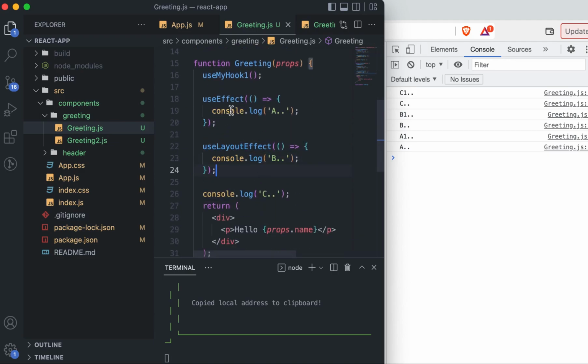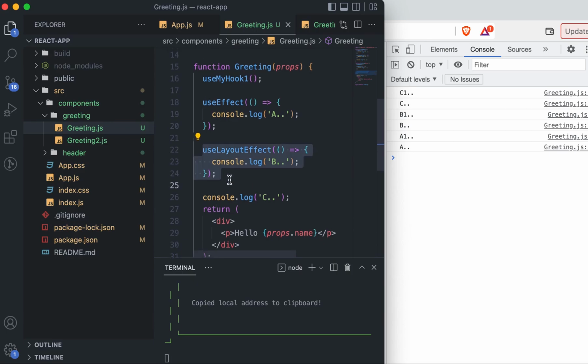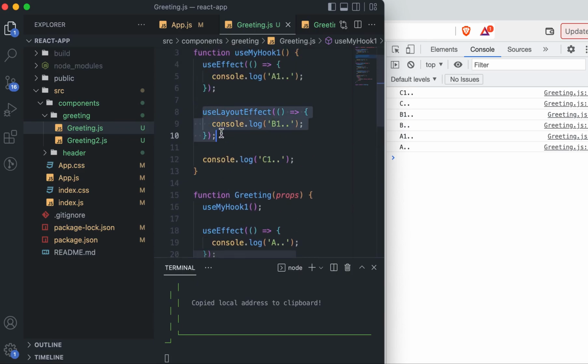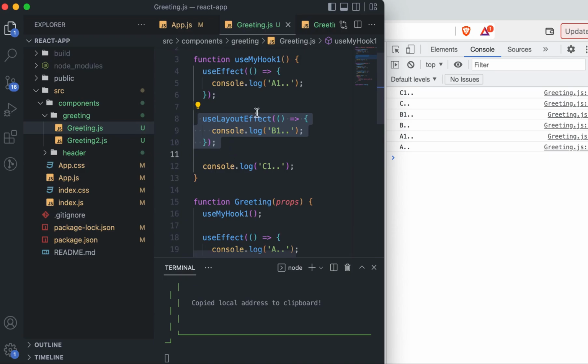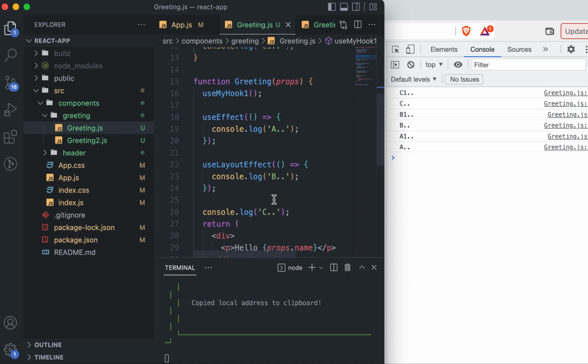So firstly, we are not going to compare between useEffect and useLayoutEffect, because we know that useLayoutEffect will run first. More importantly, we are going to compare between this useLayoutEffect and this useLayoutEffect. And what is the order in which they are seen? Firstly this one and then this one, and that's why you'll see that firstly B1 is printed and then B is printed. Okay, and after that, since useLayoutEffects are done, the useEffect things will run, right?